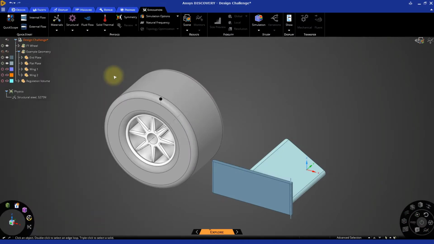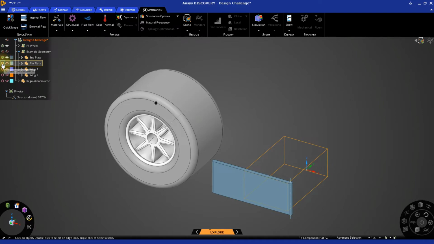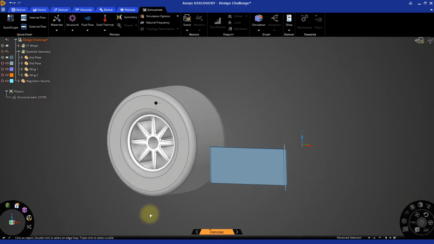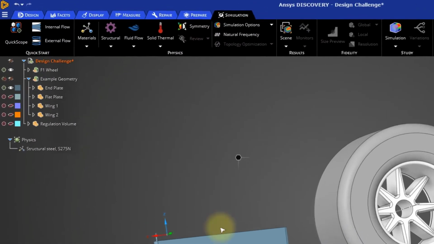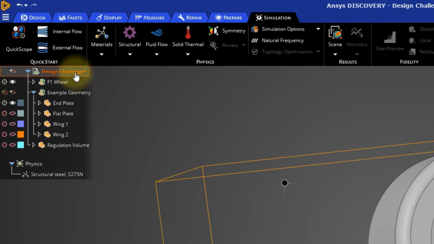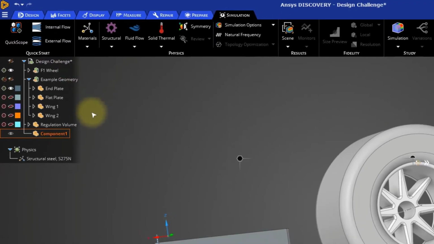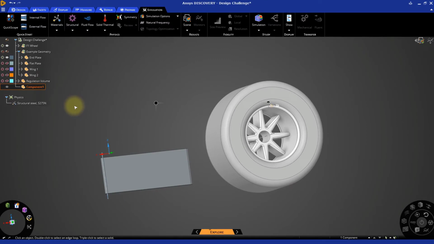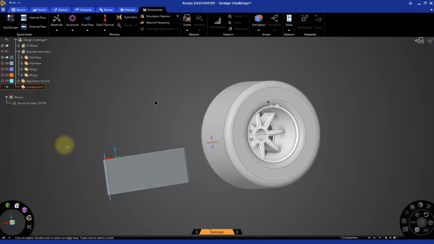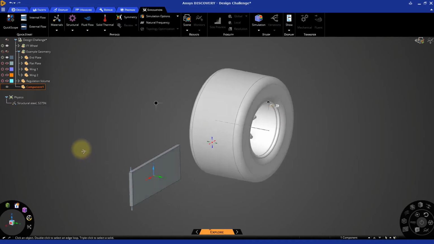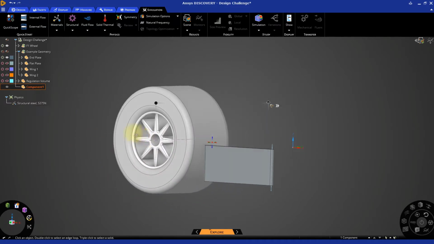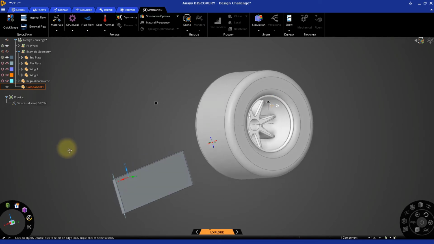Let's now take a look at the tools you can use to create new geometry. To create a new wing section, the first thing we should do is go to the model tree and right-click Design Challenge at the top and select New Component. Notice that the colors on the other components have been dimmed. This is because our new component is now the active component. All this means that the changes that we make are going to be applied only within that component.